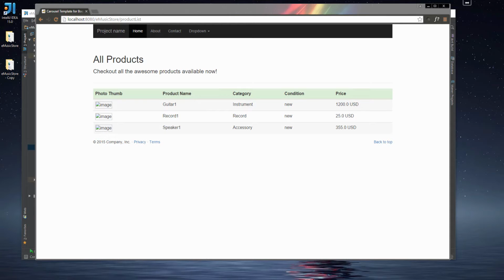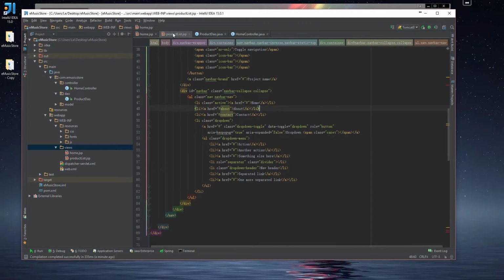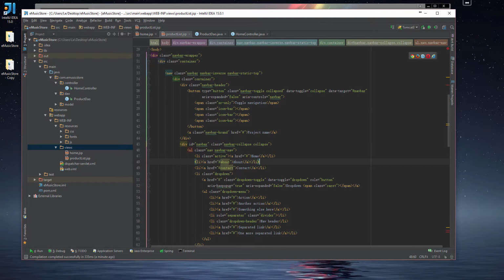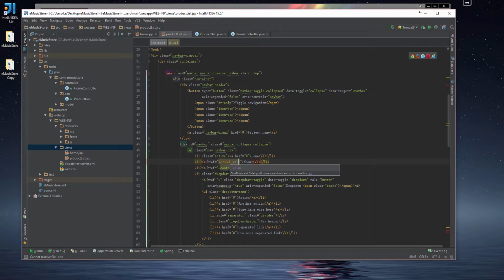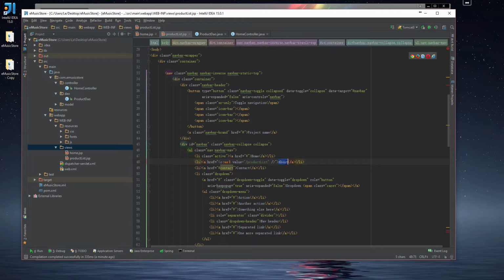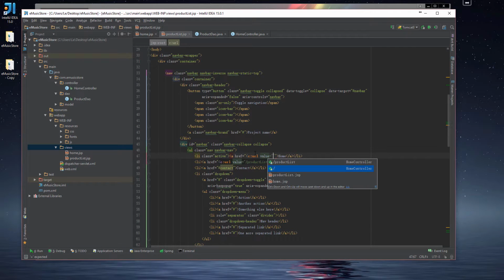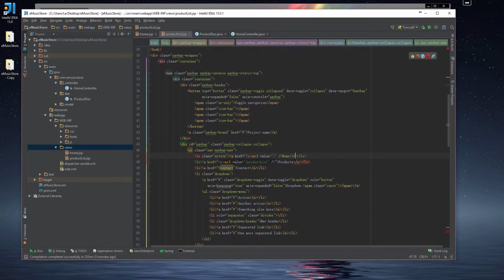So let's go to the product list page, and then we have this one. Change it to value as productList and close the tag. And also we can add a link to the home page. Value equals root. Okay. We need to add a closing tag here.